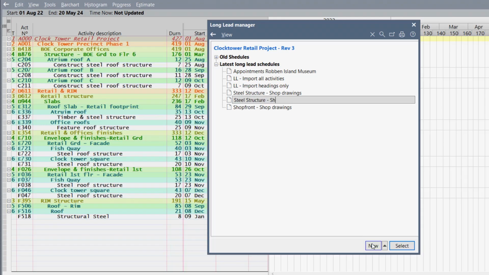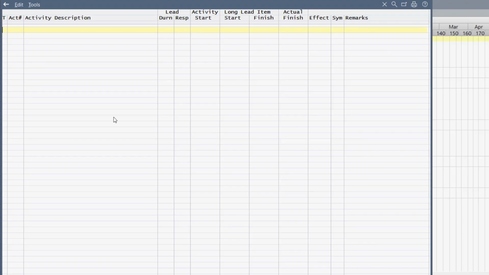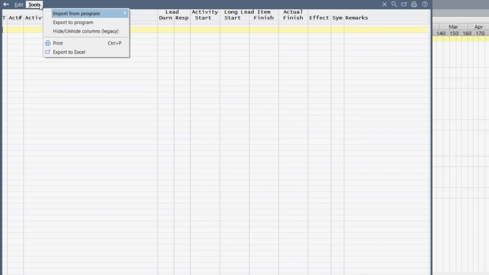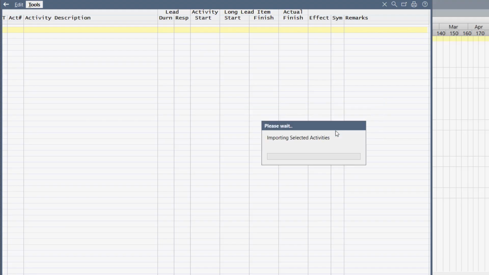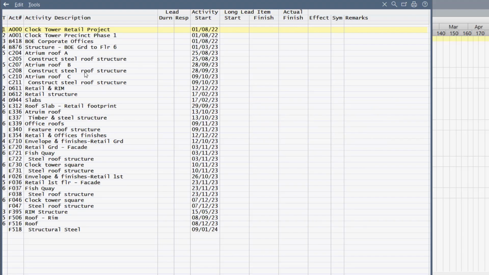And it's the shop drawings that we want to look at. Shop drawings, workflow. And we select it by entering it. Now we choose tools, import from the program, and this time we use import selected activities only. Confirm. And there we have only the filtered activities in the long lead schedule.